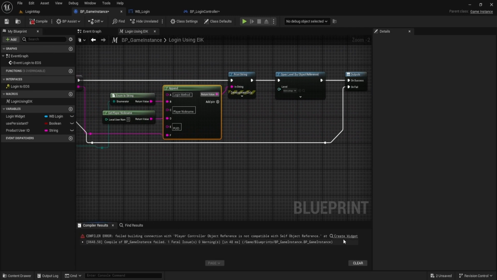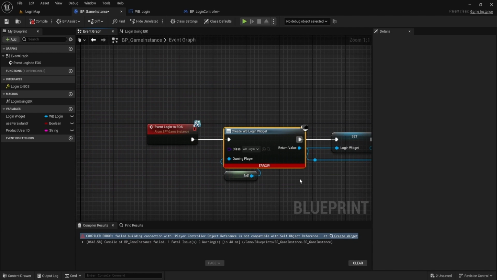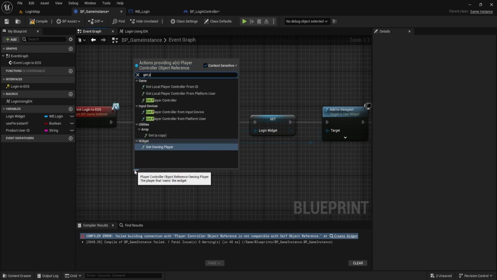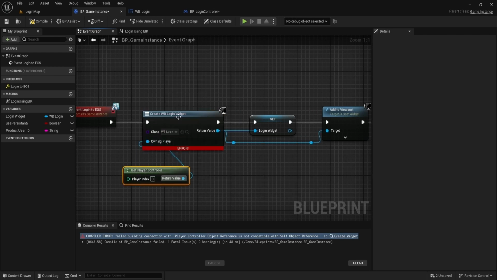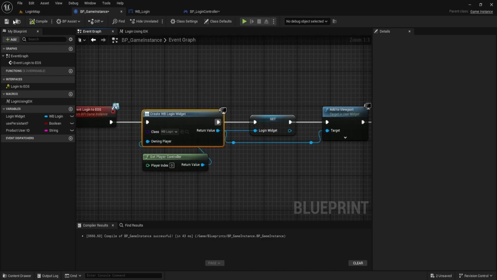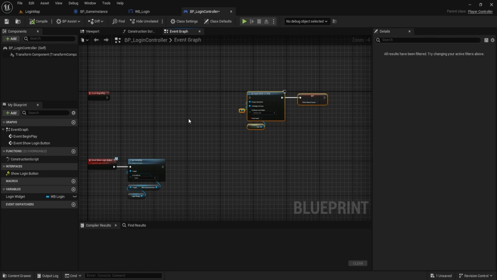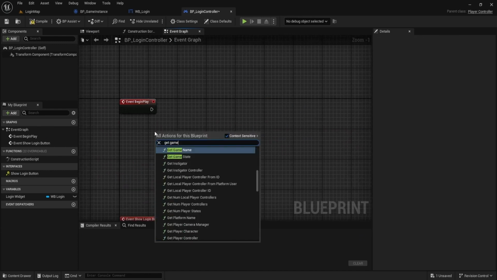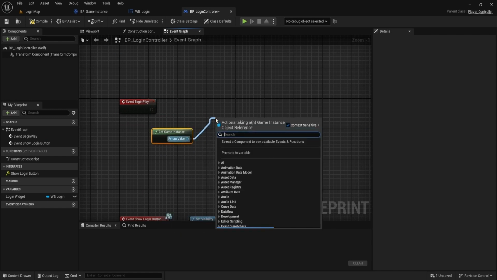If you copied just like me, you will get the same error when trying to compile because self now refers to the game instance instead of the controller. We need to remove it. Drag off owning player and search for player controller. Now in the player controller, we can delete the remaining leftover code, and in the begin play event, we will call the game instance event to log in to EOS.